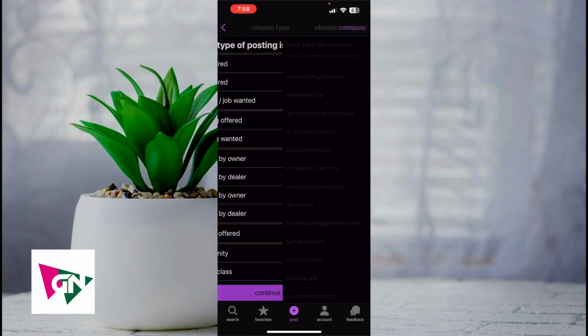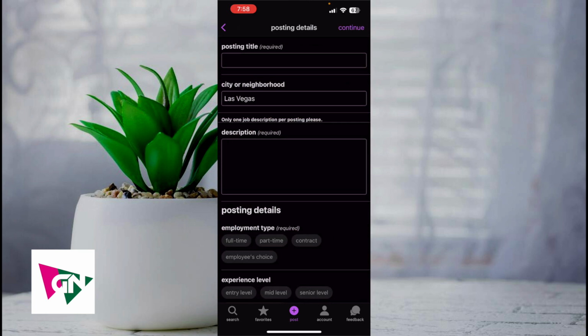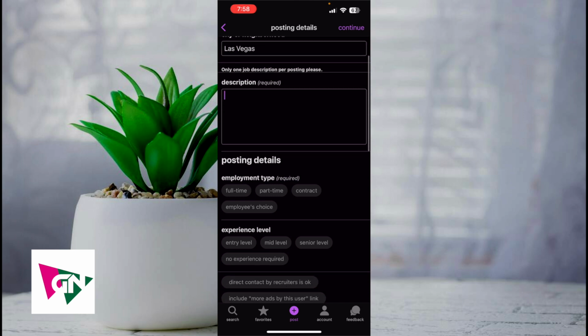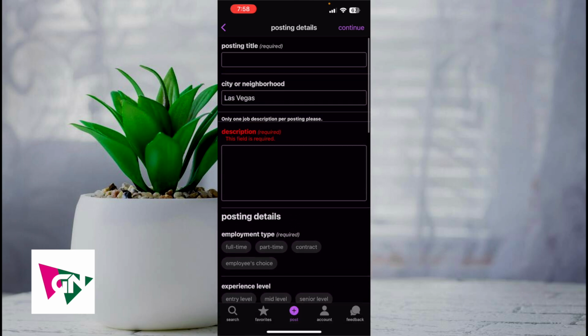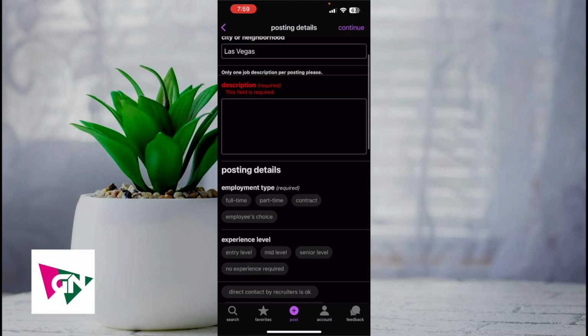So we're just going to say it's a job offered. And then here you need to actually go ahead and select the type of job. So we're just going to do accounting and financing. Click on continue. And then this is where you're going to be entering your posting title and description, the type of employment. So depending on what type of post you actually input here, these settings are going to look different for you. And so with that, you just want to go ahead and choose the appropriate ones that match what you're posting on Craigslist.